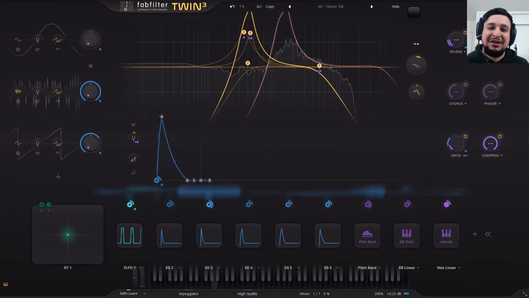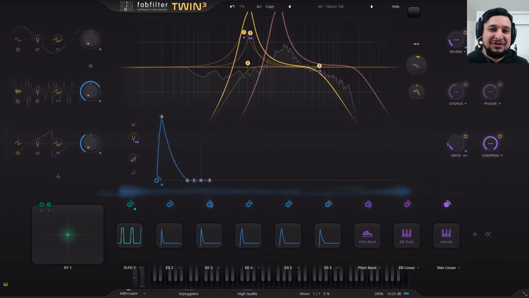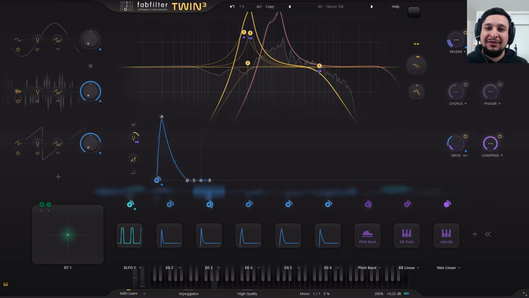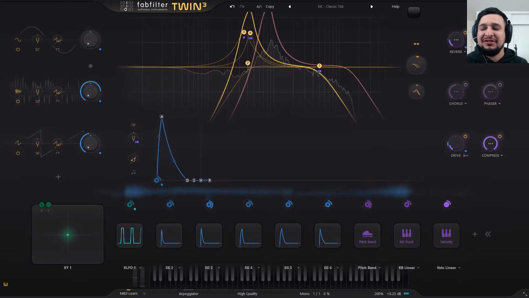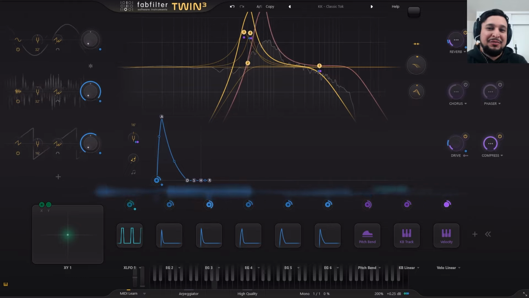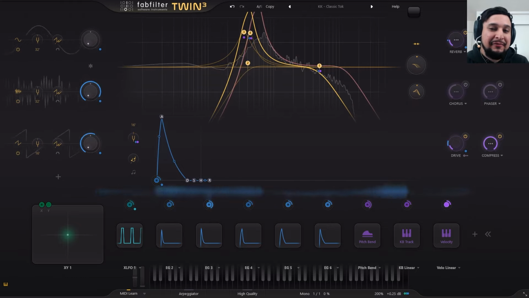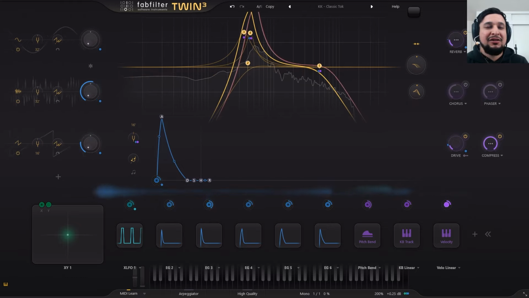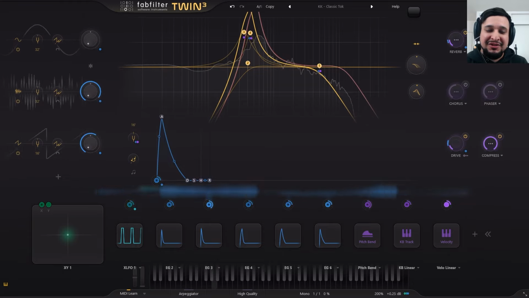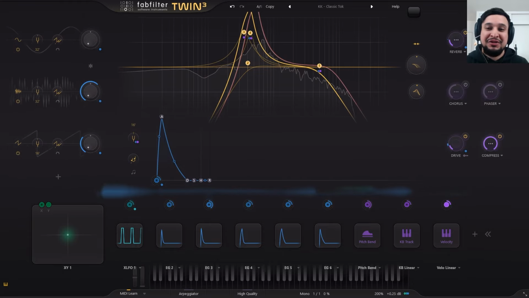It contains the different modulation sections that are in Saturn and Volcano and Timeless 3, which are inside the creative bundle from FabFilter. And along with that, there's also updates to the oscillators and the workflow, as you can clearly see here.